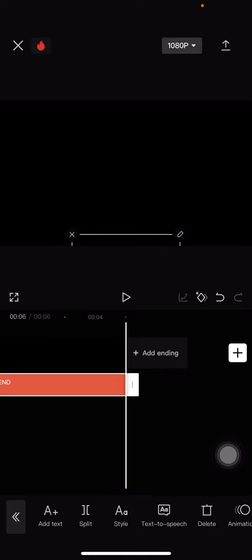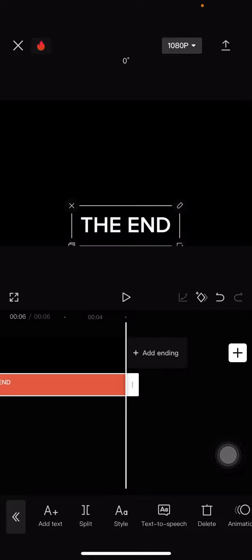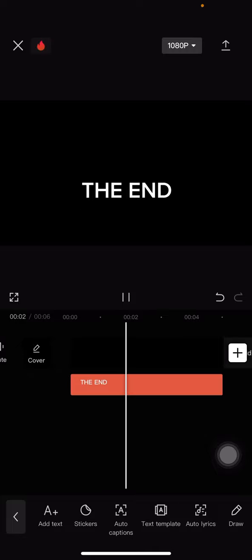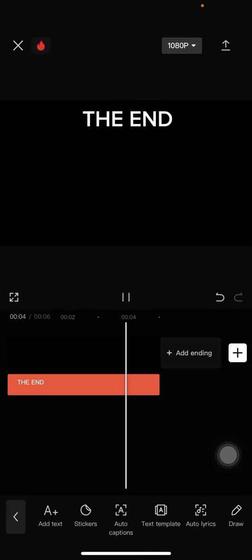and after that you just need to drag the text so that it comes into the upper side until it's gone. Okay, so now let's check the result. You can see the text starts rolling. So that's how to create the rolling ending for your video.